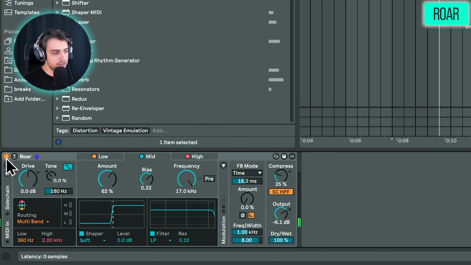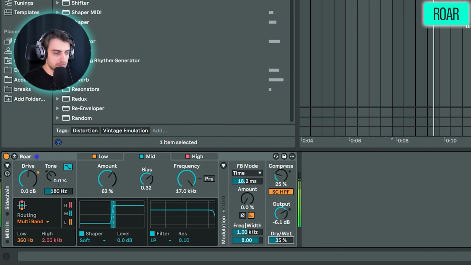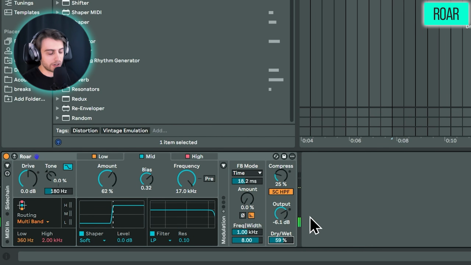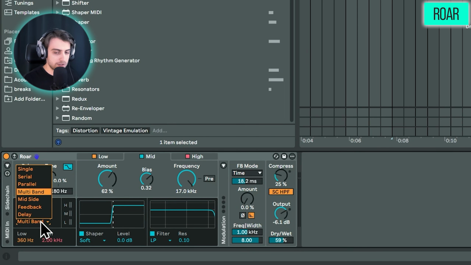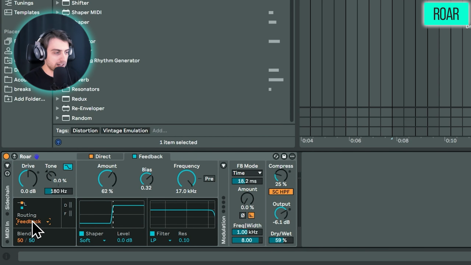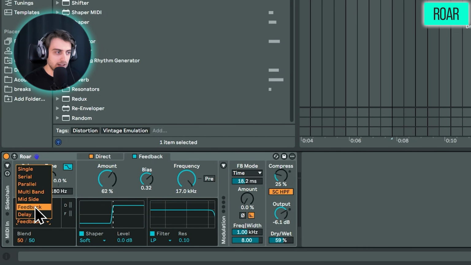So it's quite a massive difference. And then we can mix this distorted signal in with the dry wet control. So somewhere more than halfway, I think, is the sweet spot here. But multi-band isn't the only thing you can do here. You can also use it in multi-stage modes. For instance, the feedback and delay modes, which are especially cool, which allow you to create feedbacks and distortion/delay effects.